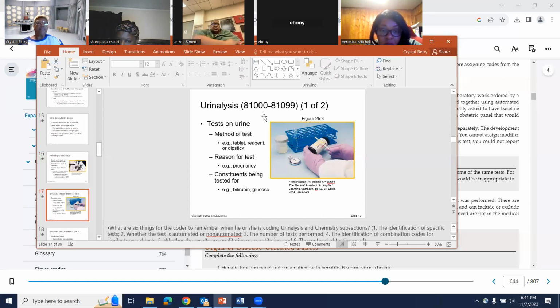Urinalysis. Urinalysis has a larger range, 81000 to 81099. Test on urine, method of test, example, tablet, reagent, or dipstick. Reason for test, an example is pregnancy. Constituents being tested for, example, bilirubin or glucose.